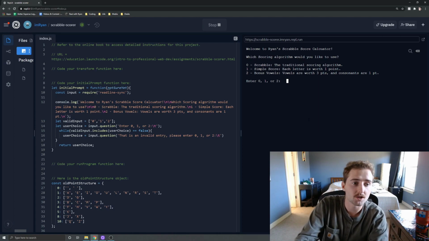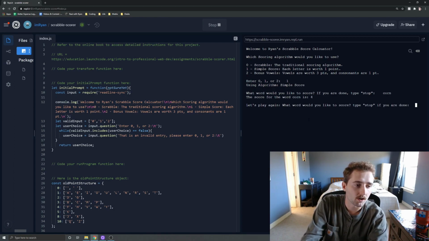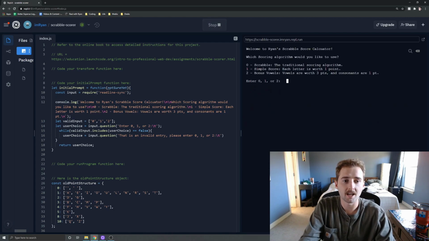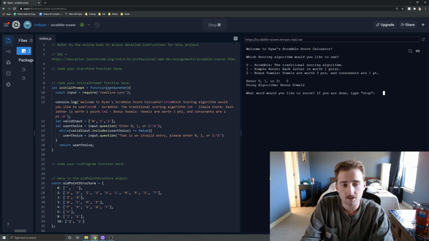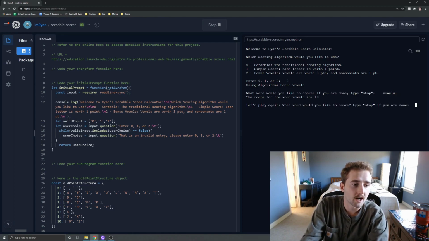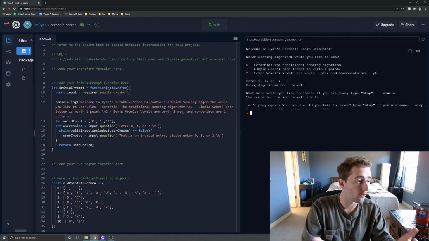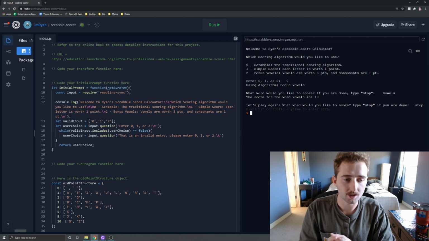Let's go ahead and just go through and do another score. So this is simple score, which is just the length of the word. So really simple there. We can stop it. And then last but not least, we have using 2, which is bonus vowel scoring. So this is giving extra points to vowels, 3 points to vowels. And so that really is the whole program and what the end result looks like.